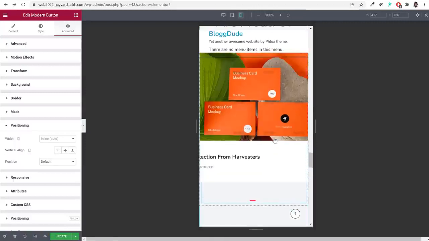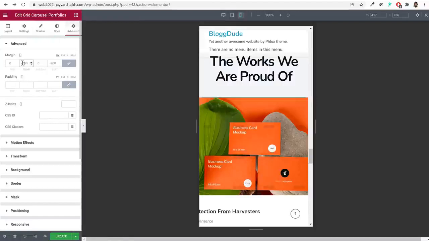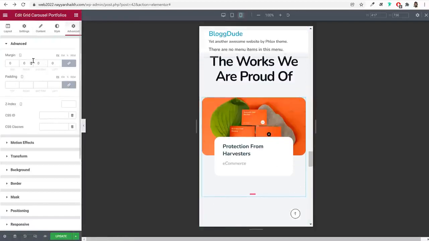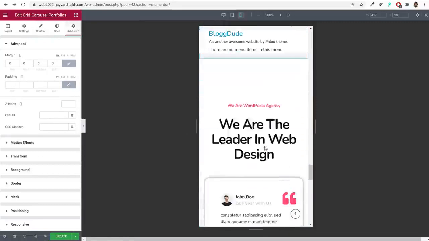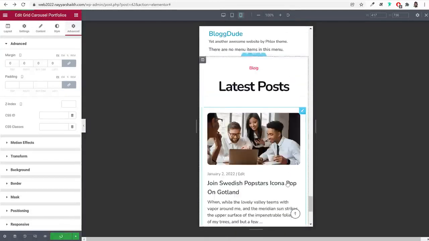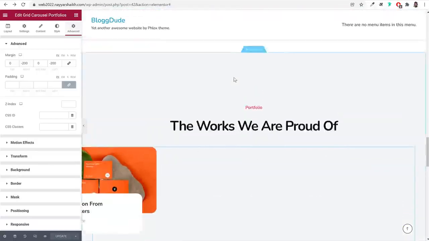And now you can select this portfolio option. And we don't want 200 obviously, so we can just make it 0. Okay, 0 from all sides, margin. And rest everything is looking good, I guess. So we can now update this page, and this is 100% mobile friendly. So this is how it is done. We can cut this thing, and with this we have completed the home page.